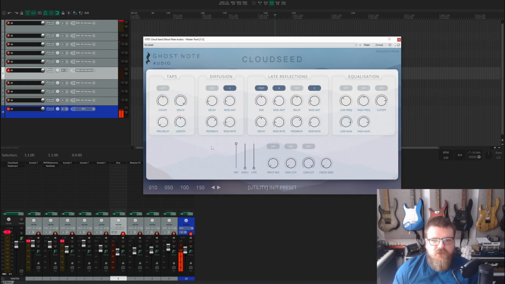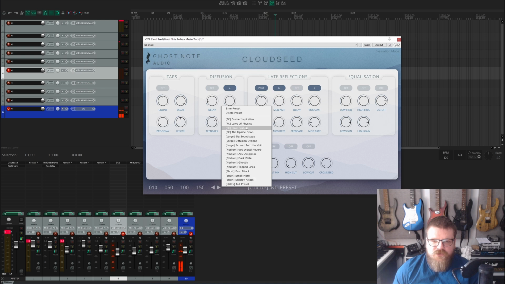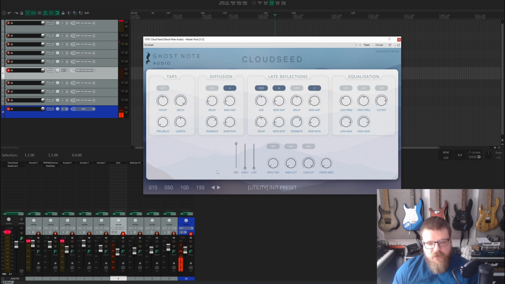Now, first things first, if you want to load different presets, you can do that by hitting the preset name here, and you can choose from the list of presets. Right now we're on the init preset, which is just a straight, dry signal. No effect. You can also cycle through them using these arrows.